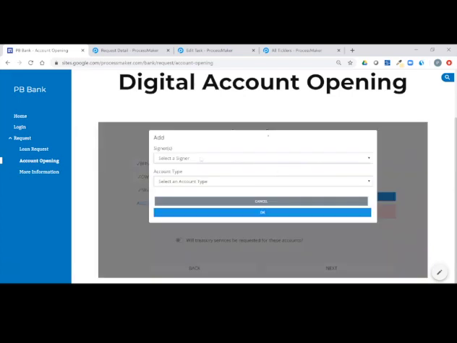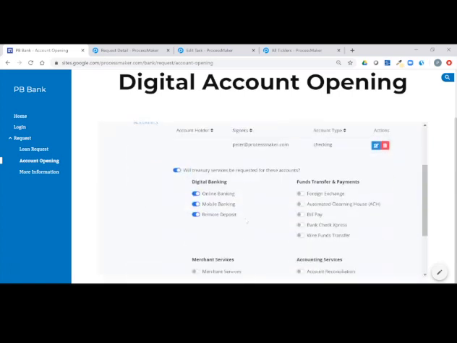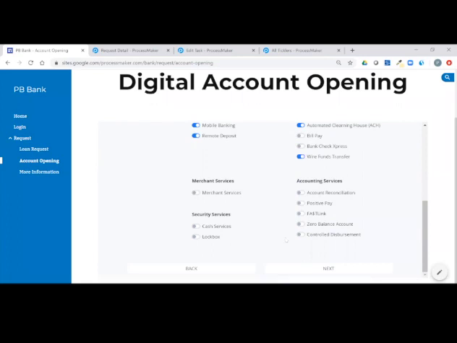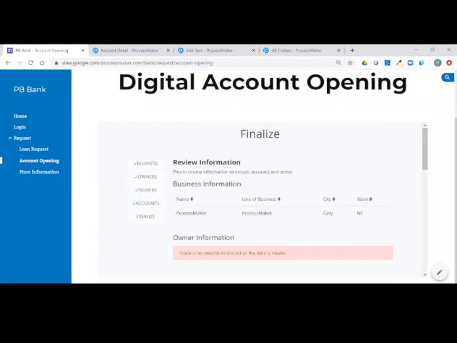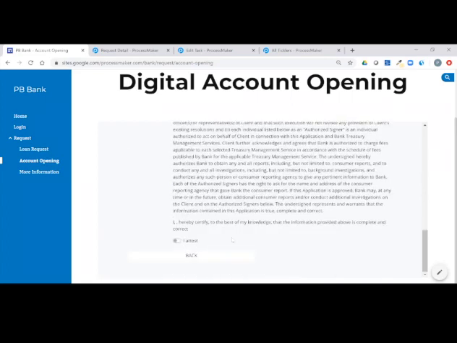Also, of course, the product itself, where they may select who the signers or signer may be, what type of account, whether they're going to be adding other services like treasury services, online banking, remote deposit, foreign exchange, ACH, wire, etc. And of course, then very quickly review all of the information, see any terms and conditions, and then attest that it is accurate and true.